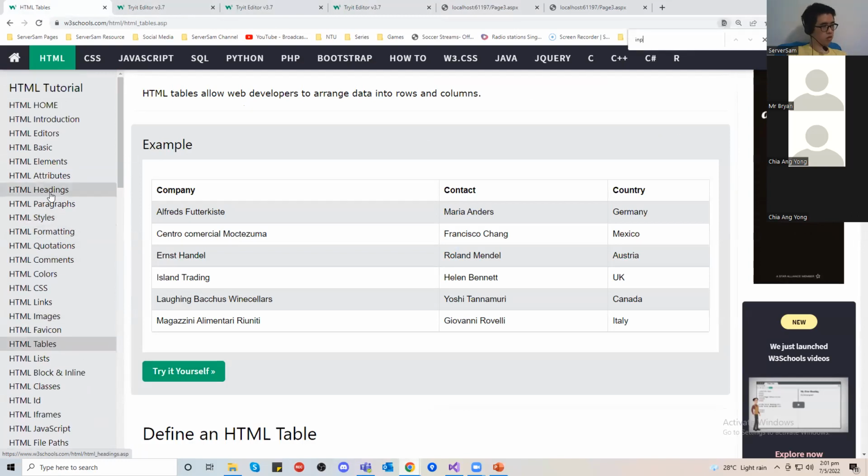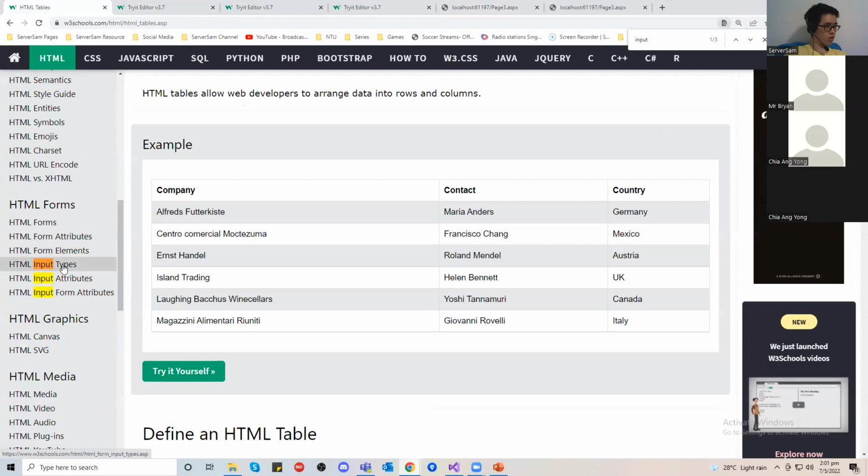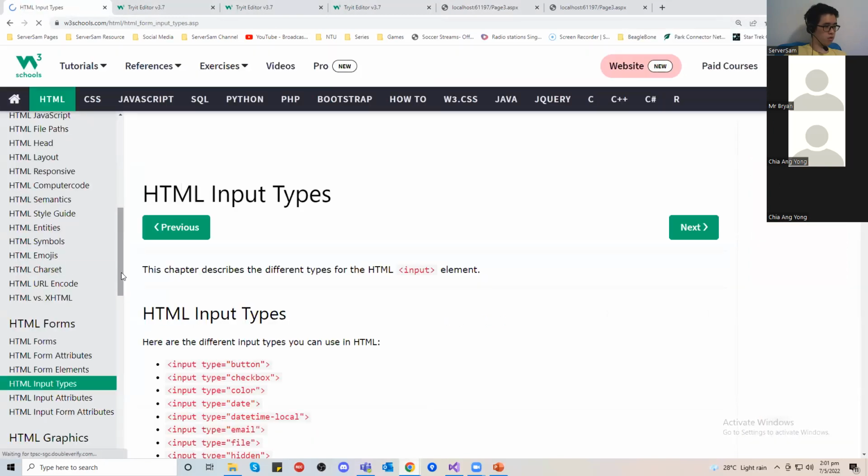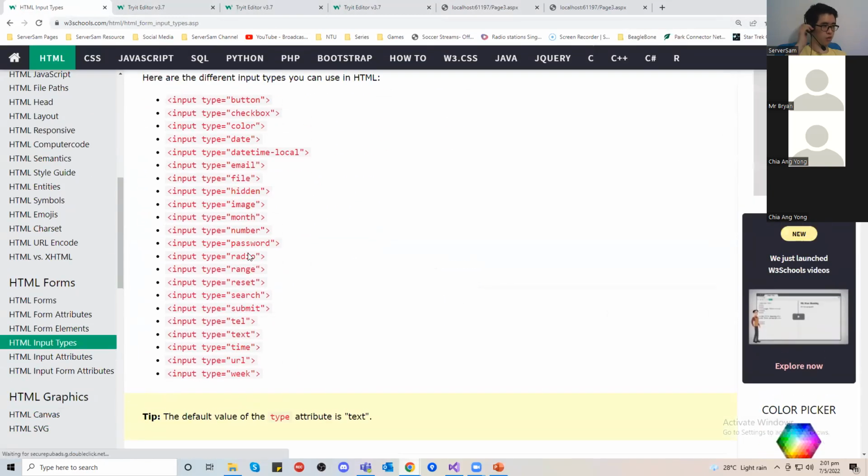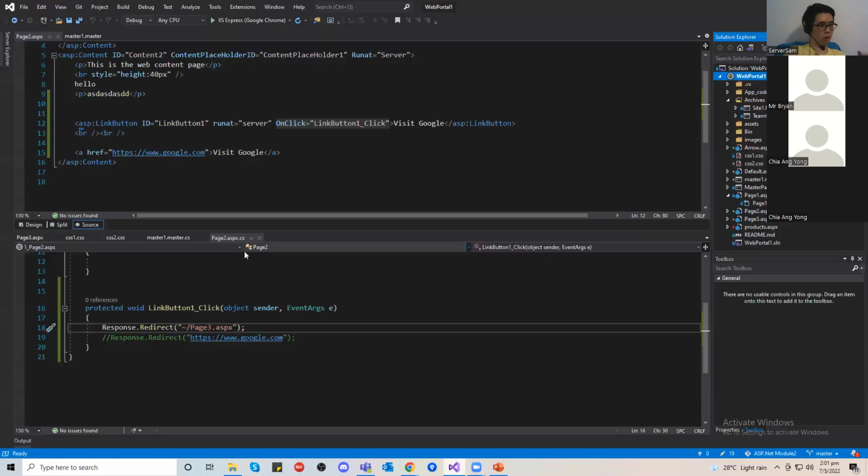Input types. Okay, so you see, in HTML, input is a lot of things. It can be password, number, month, image, hidden, file, a lot of things. But this is how they create a text box. So don't worry, you don't have to use input anymore. Just use it from ASPX, okay?